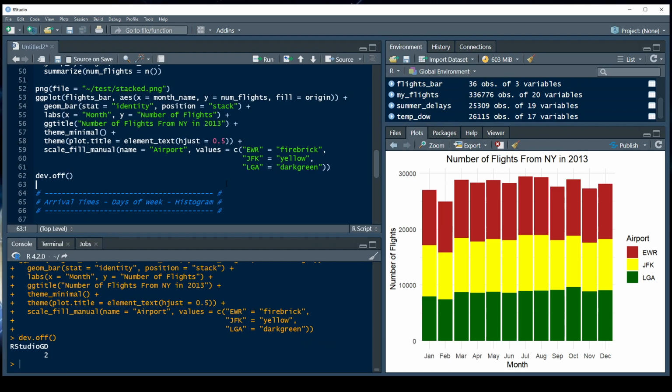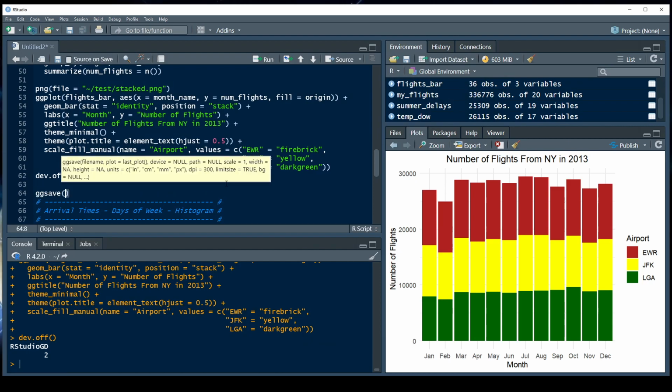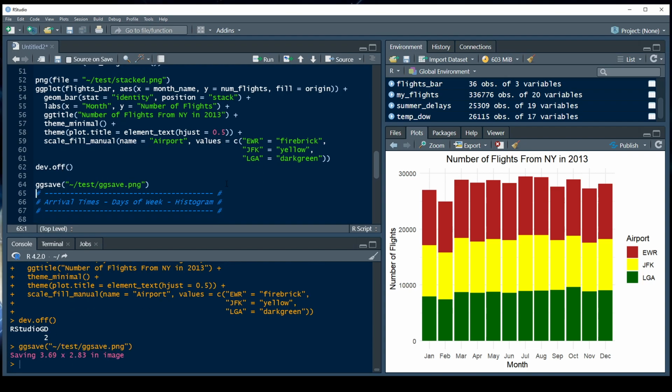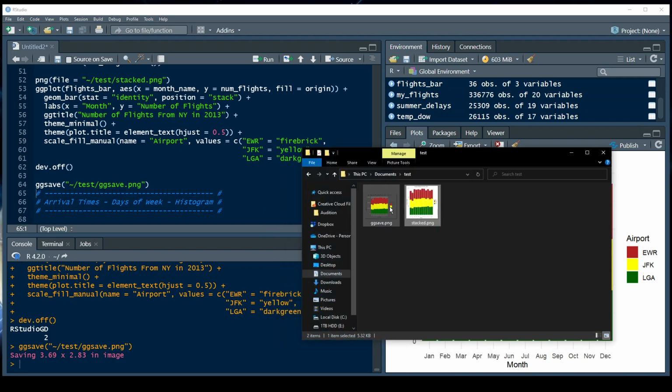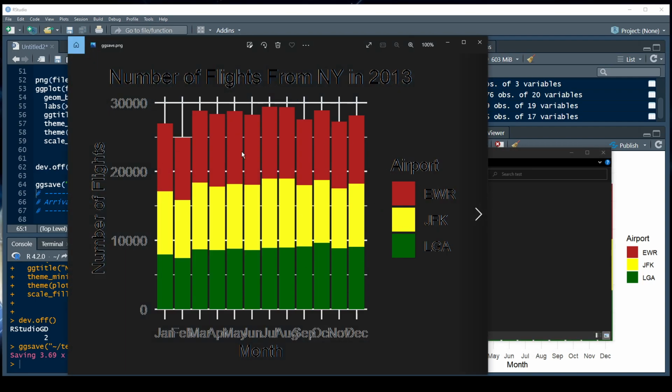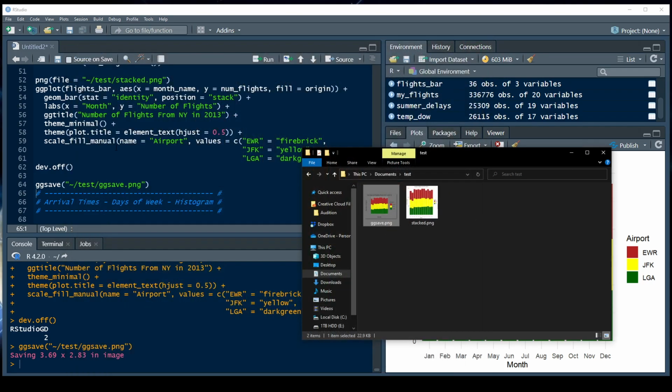The other way that we can do this is with something called ggsave. With ggsave, we can also specify the file name here, and this will just be, again, test, and then I'll do this as ggsave.png. And you see saving as a small image, and we take this here and we look at our ggsave, and we've got our information. There's no background to this, and the reason there's no background is because of the theme minimal. But we could also change this based on the theme that we're using.